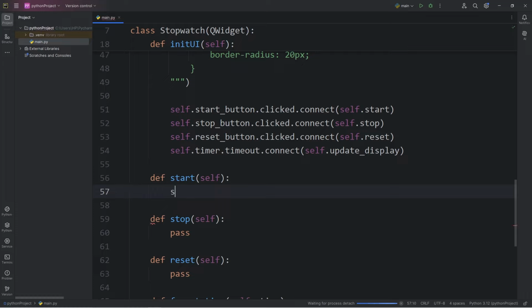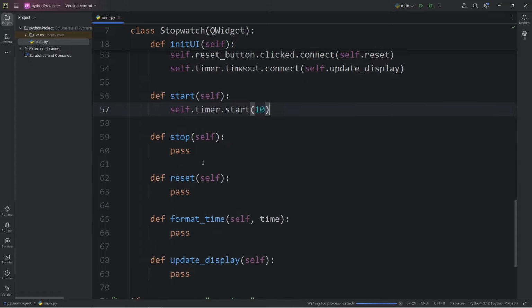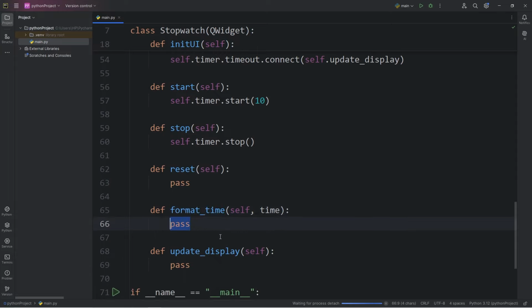Within our start method, we will take our timer, self.timer, call the start method, pass in 10 for 10 milliseconds. We will set an interval for a timeout every 10 milliseconds. Within our stop method, we will take our timer and instead call the stop method. We'll get back to reset in just a moment. Let's work on the format time method.